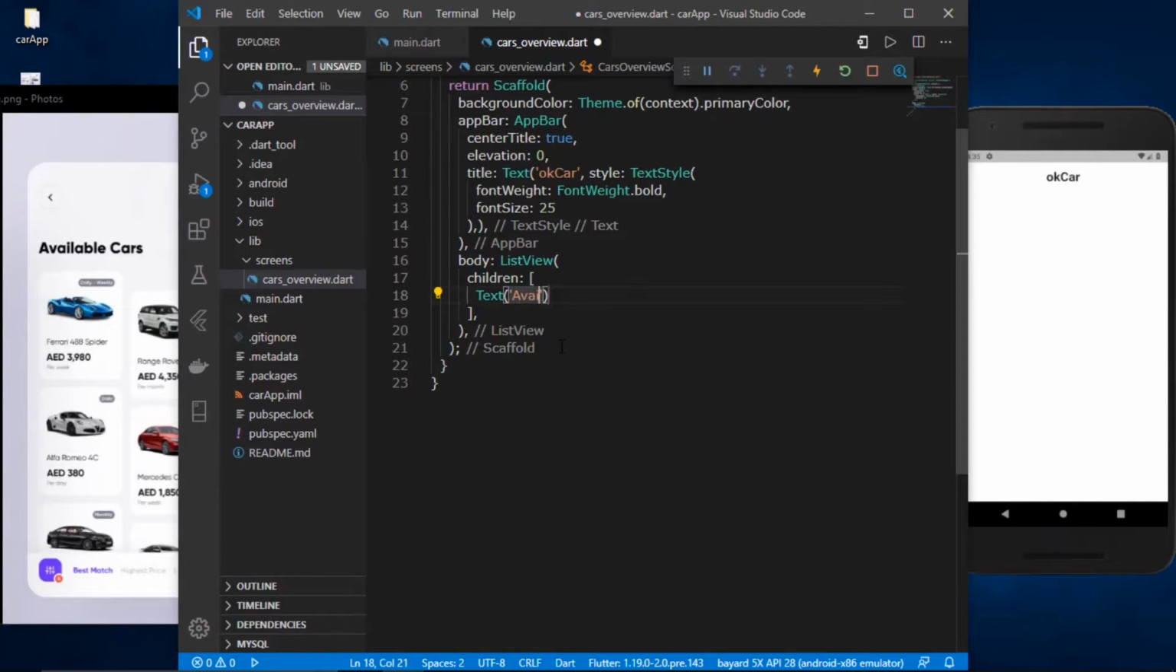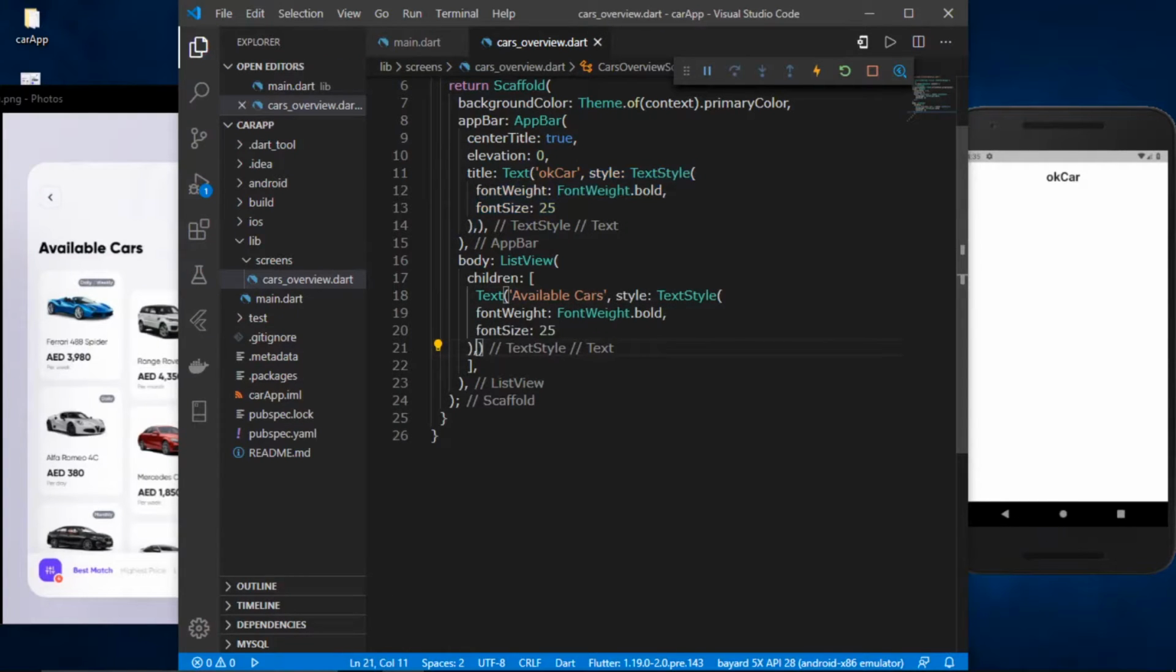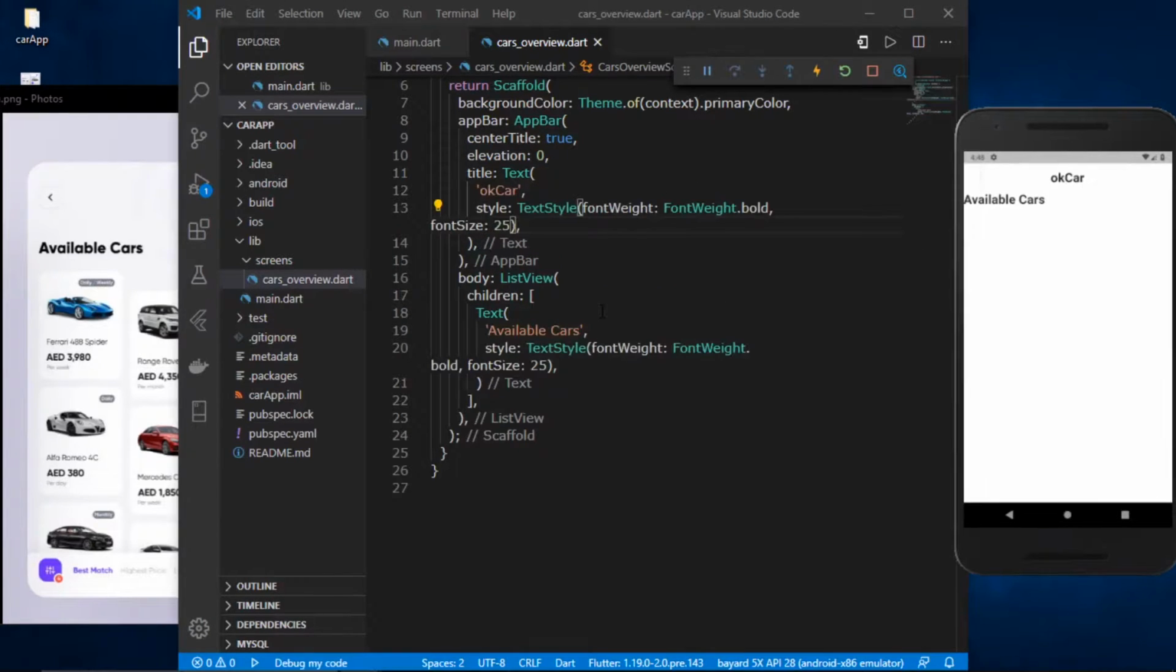Cars, okay, and then also we can add some styling to it. So I'll copy this, which we have added to our title in the app bar, and paste it over here, save it, and reload it again. And yes, we have now got this option.